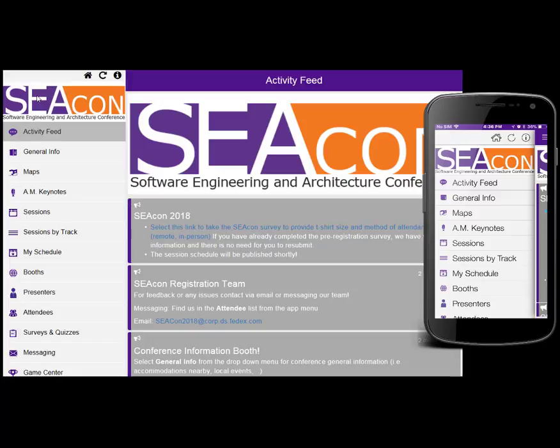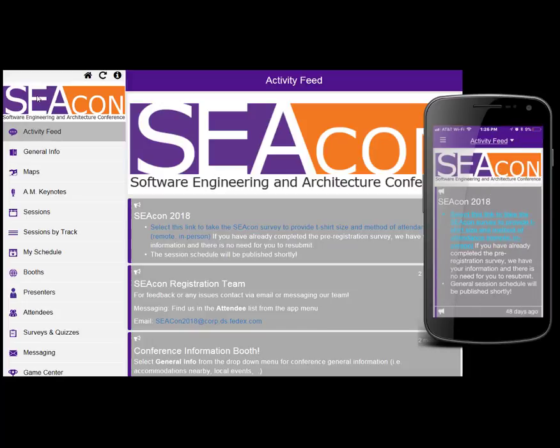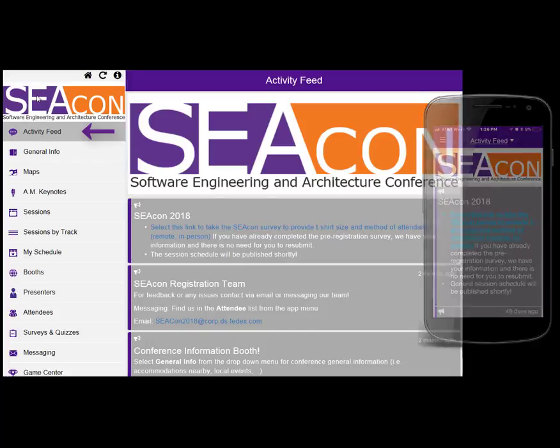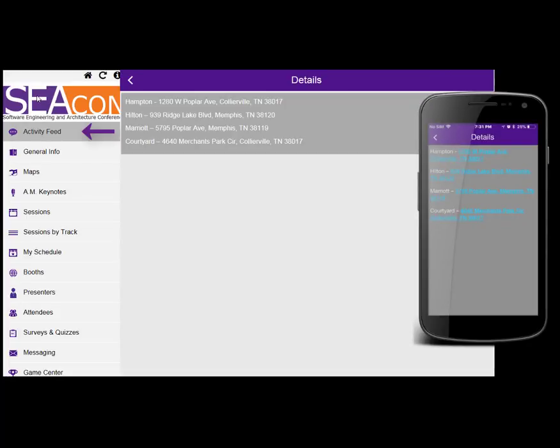When you open the PurpleBuzz, you will be directed to the activity feed. The activity feed provides all the latest real-time news, broadcasts, and alerts from the CCon team. The General Information menu option provides information for CCon hotel accommodations.